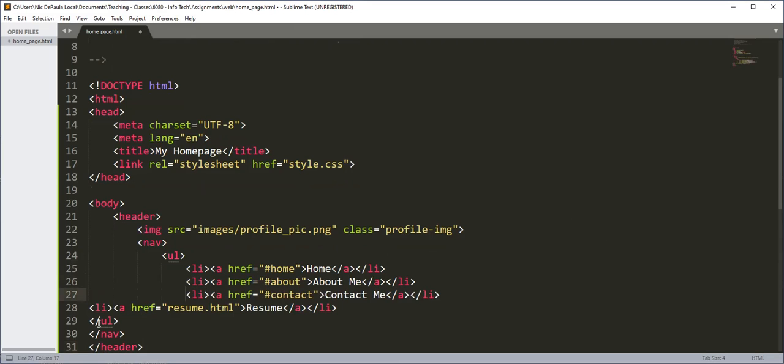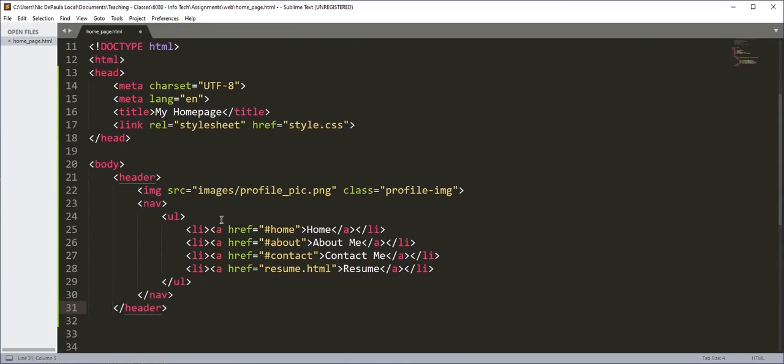So if you remember, li is list item, and each list item is going to be a link. And if you remember, the hashtag means I'm going to link within the page. So this links within the page, not to another page, but to a section within this page. And I'm going to make use of sections in this page here. So let me close. Notice that every time you open a tag, you need to close it.